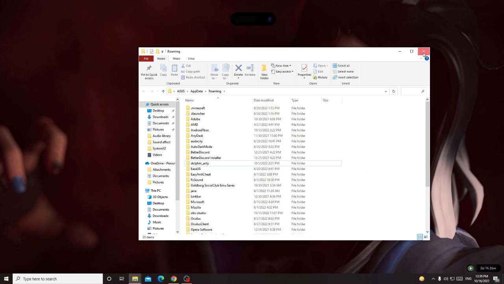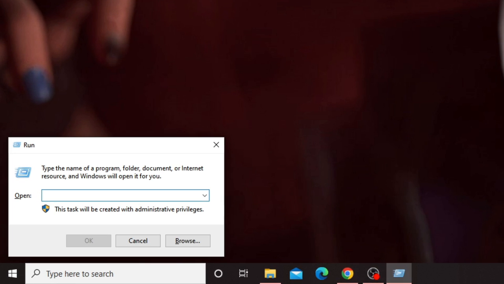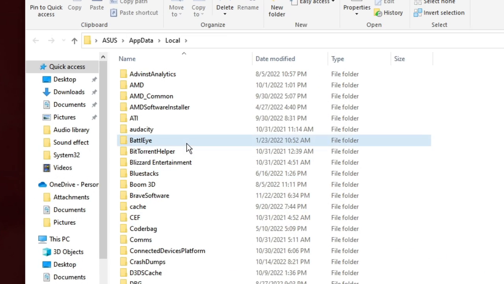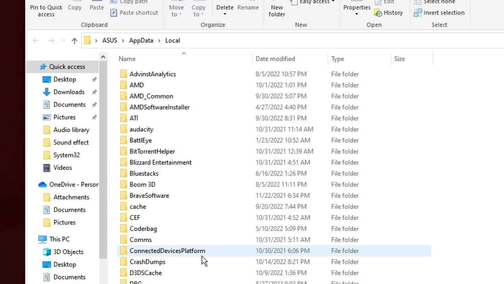Once done, close it. Again press the Windows and R keys to bring up the Run box. Type here %localappdata% and then click on OK. Again, you have to look for the Discord folder here. Right click on it and choose Delete.